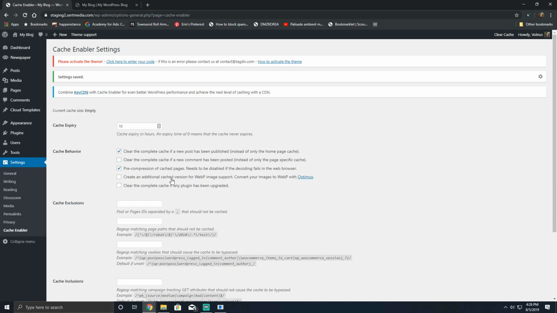Then there's the create an additional cache version for WebP image support. I don't like this method of WebP support. If you have the Optimus or Imagify image optimizer plugin, this will just create a separate cache for browsers that support WebP images. The problem isn't even with this option, it's just the way that it works.